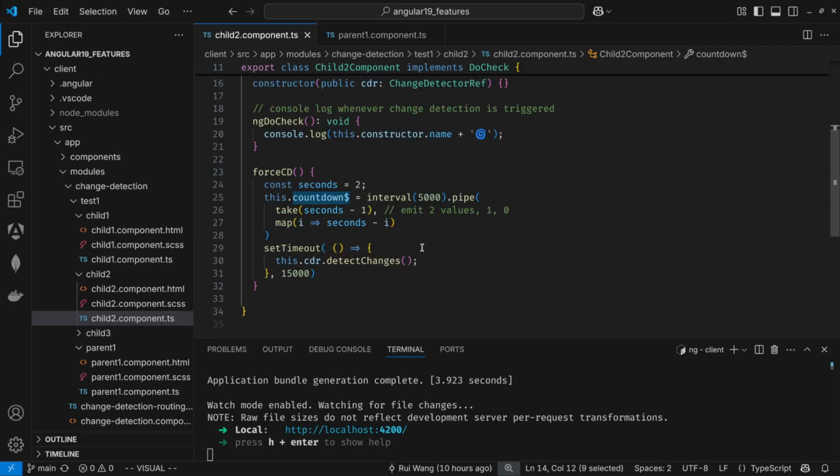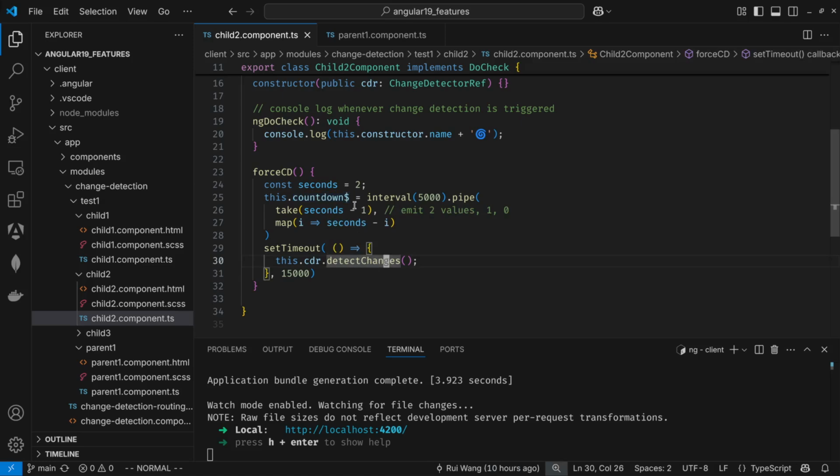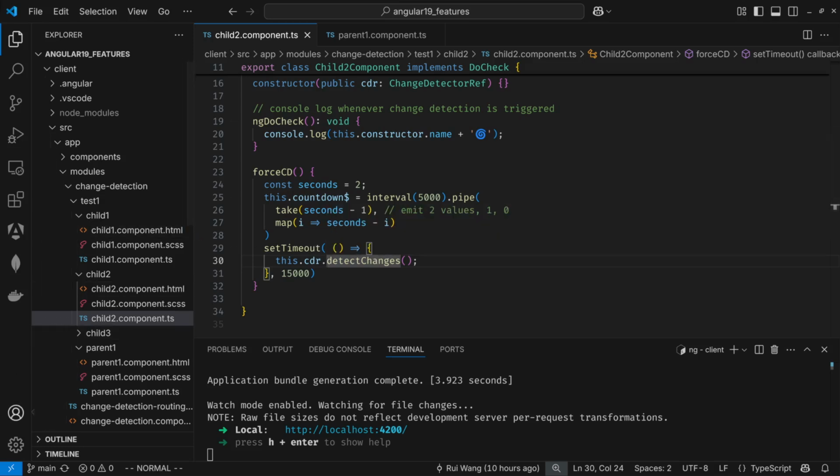I mentioned that when an observable emits a value and that value is displayed or consumed by your template, it will trigger change detection. And at the end of 15 seconds, it will trigger change detection by force, detectChanges. So it will trigger change detection multiple times. Whenever a new value is emitted, change detection triggers. At the end of 15 seconds, it forces change detection to trigger. So let's now look at the screen.